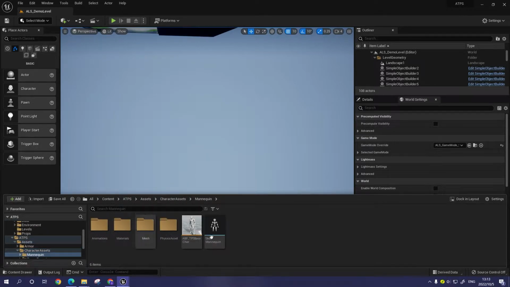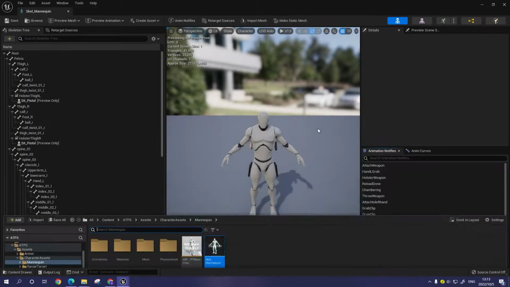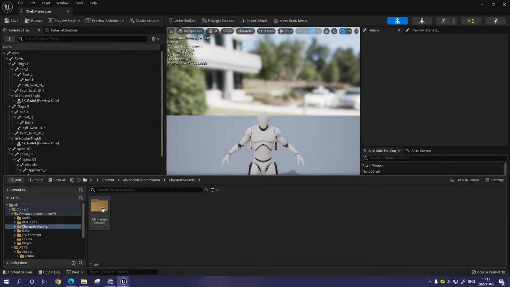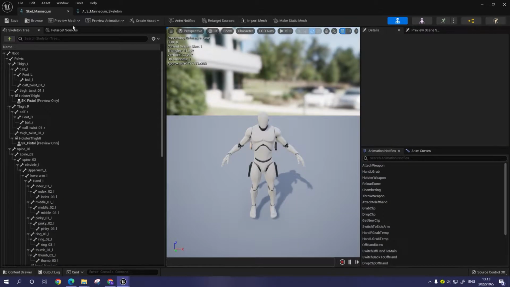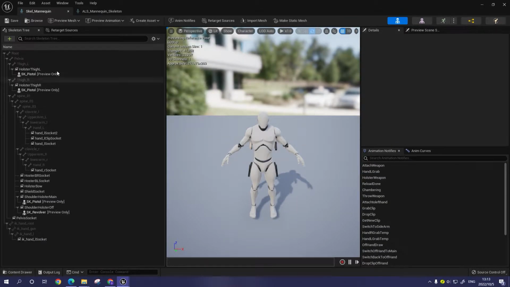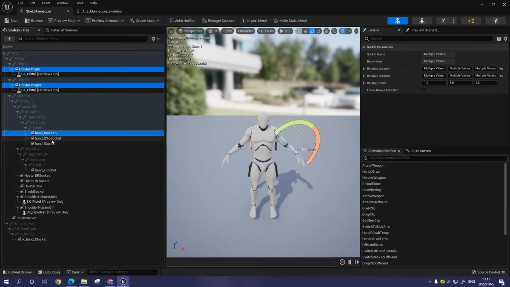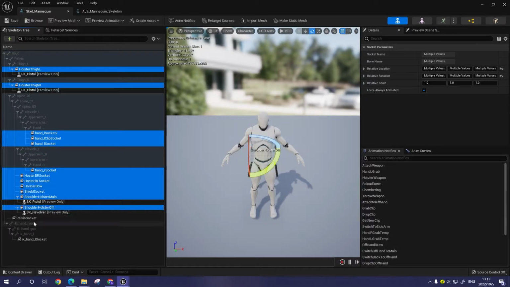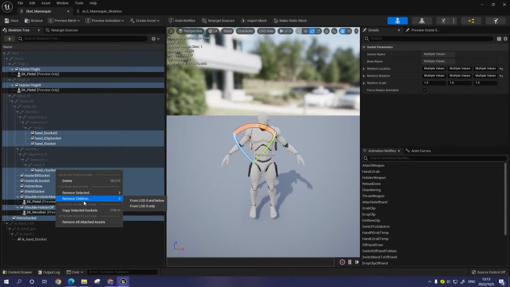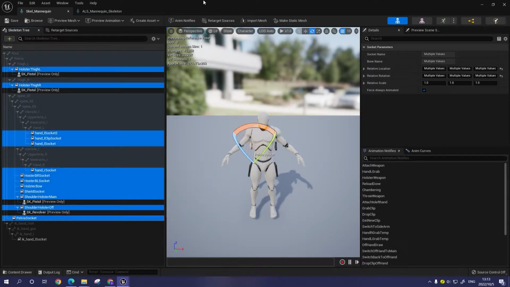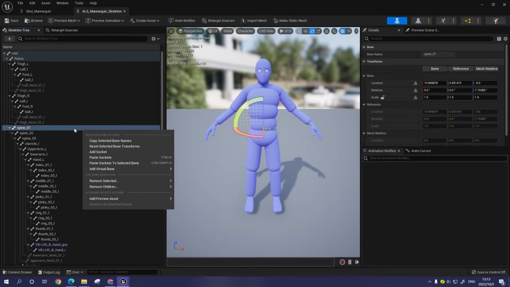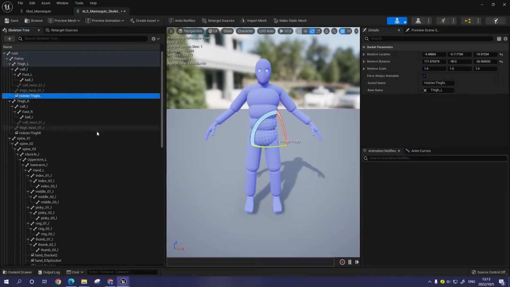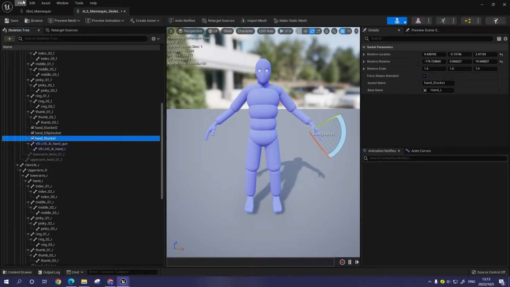First, open up the skeletons of both ATPS and ALS character. There are some sockets we need to copy over to the ALS skeleton. So you want to click on this gear button, hide the bones, and select these sockets. We don't need the last one, so just leave it. Right click on these sockets and copy selected sockets. Then go to the ALS skeleton. Just right click on any bone and select paste sockets. That way these sockets will be pasted in under the correct bone. Okay.